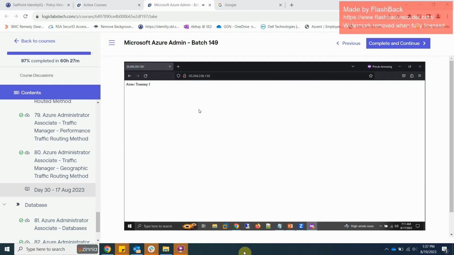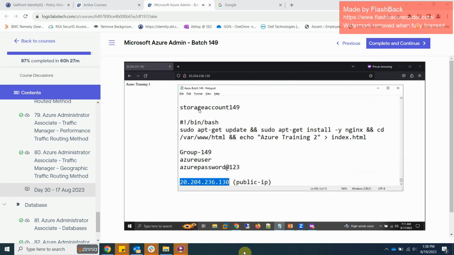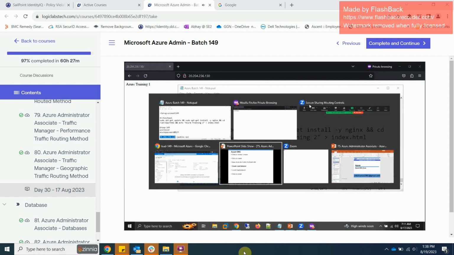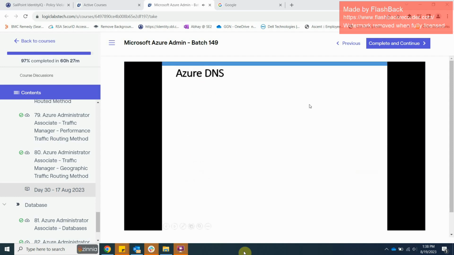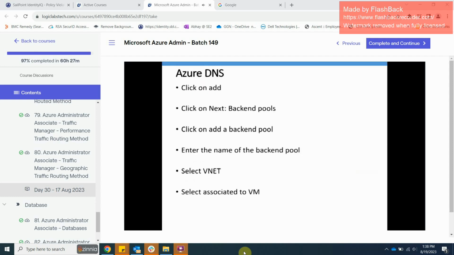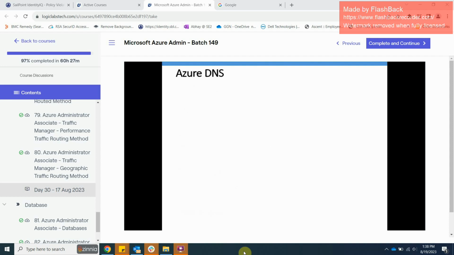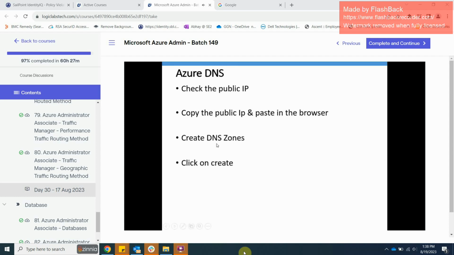So till now we have just learned about the load balancer. We have done the load balancing, and whatever I have done till now, we have already learned in our previous session. I didn't do anything new till now. Now I'm going to create DNS.